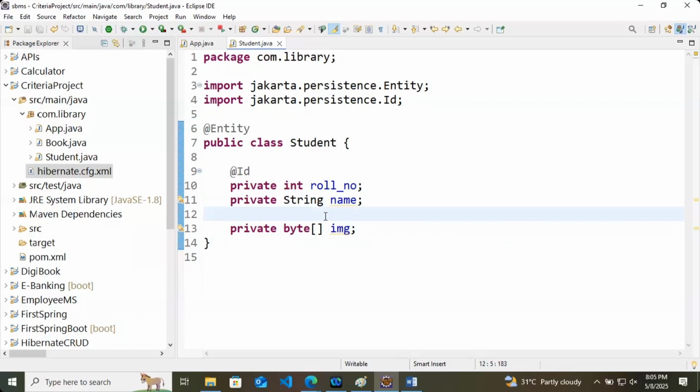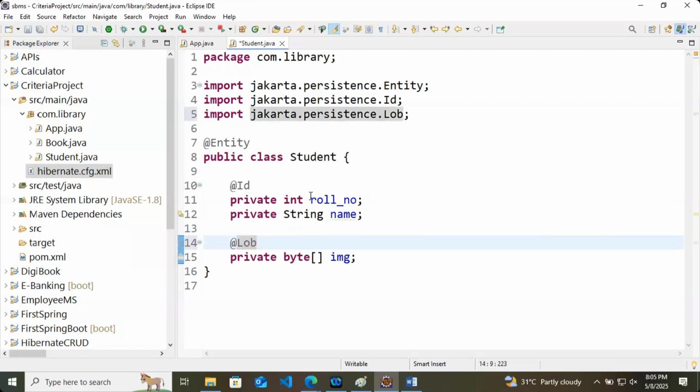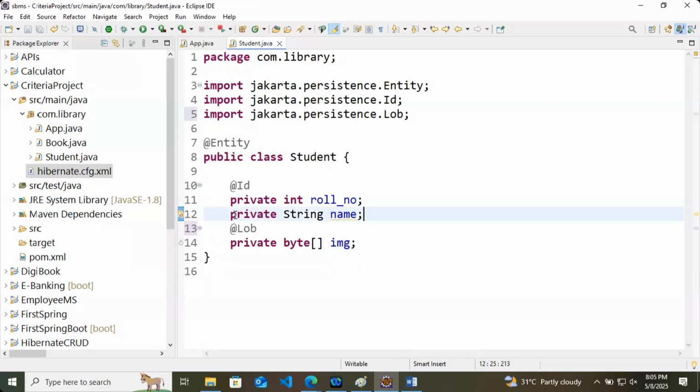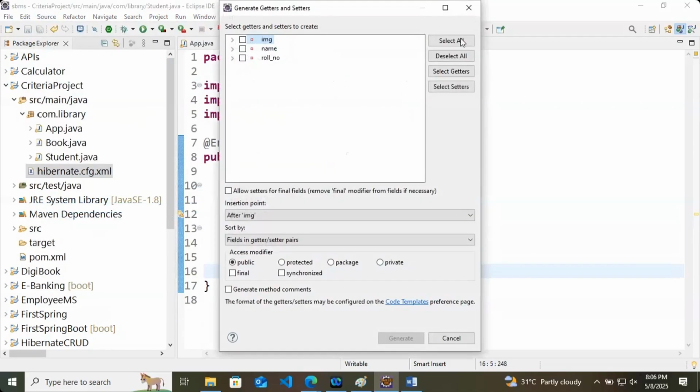I have taught you some of the annotations. What is the annotation that we use to store images? @Lob. Over this field, I am writing that it will be a Lob type of data. Very simple, that's it. Now we will just generate the getters and setters.